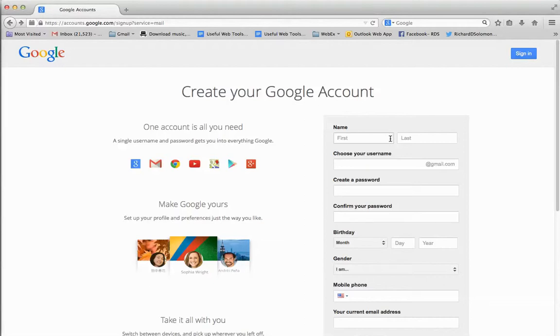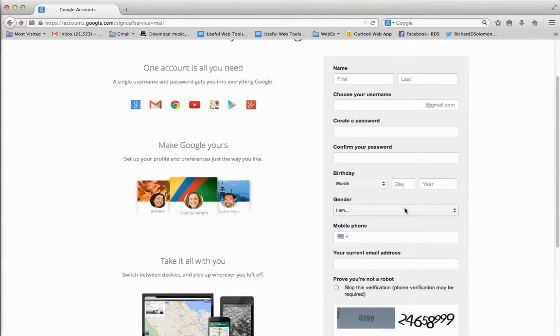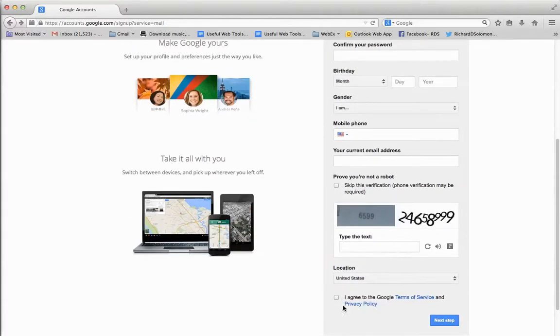So you want to complete this information, as it says here: your name, your username, create a password, your birth date. Just follow all the instructions here. Don't forget to record and type in this area these numbers, indicate where you live, and agree to the terms, and you will have a Google account.